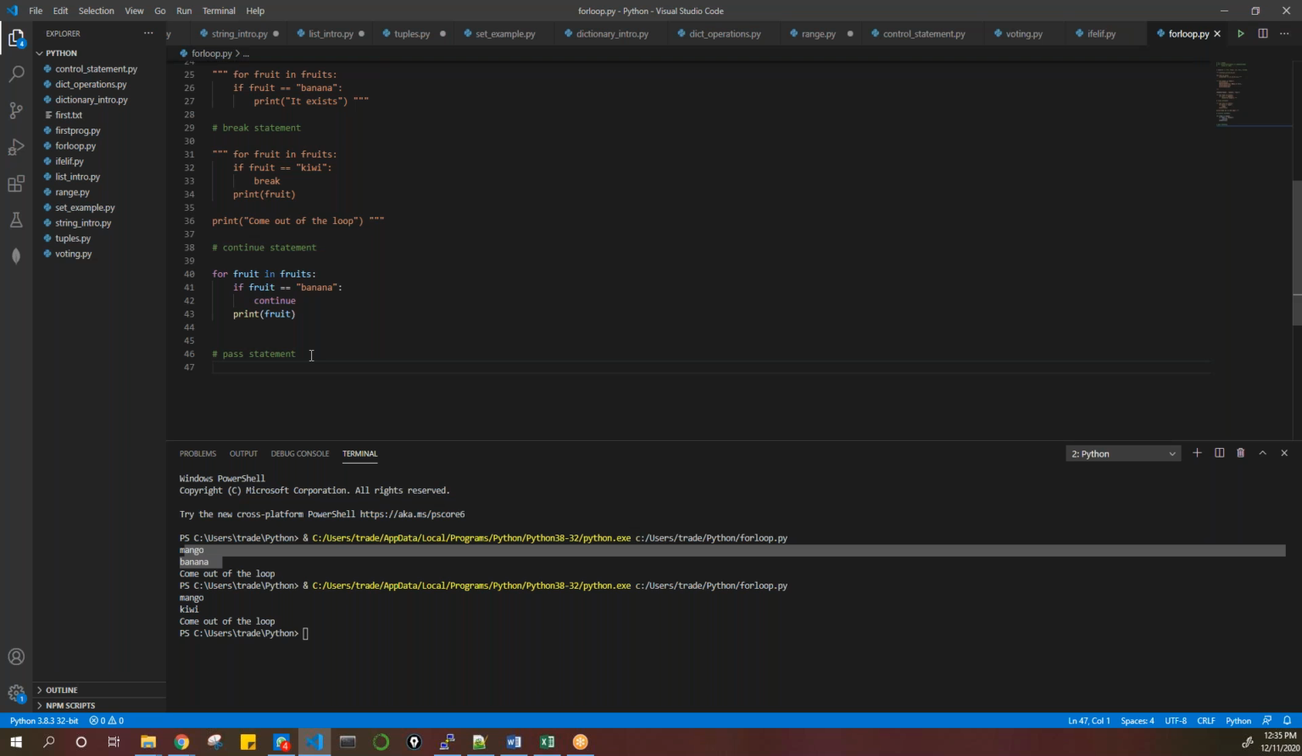That's it. So remember, continue means continue with the loop. Break means break the loop, but pass means continue to the next line. It doesn't matter whether you're at the end of the loop, so then you'll continue with the loop. It could be some print statement, so it will just do that.